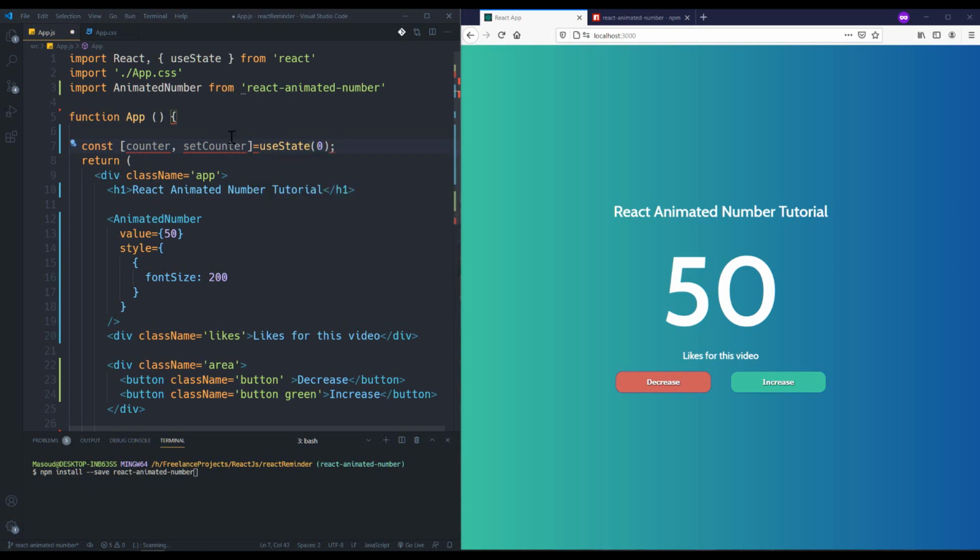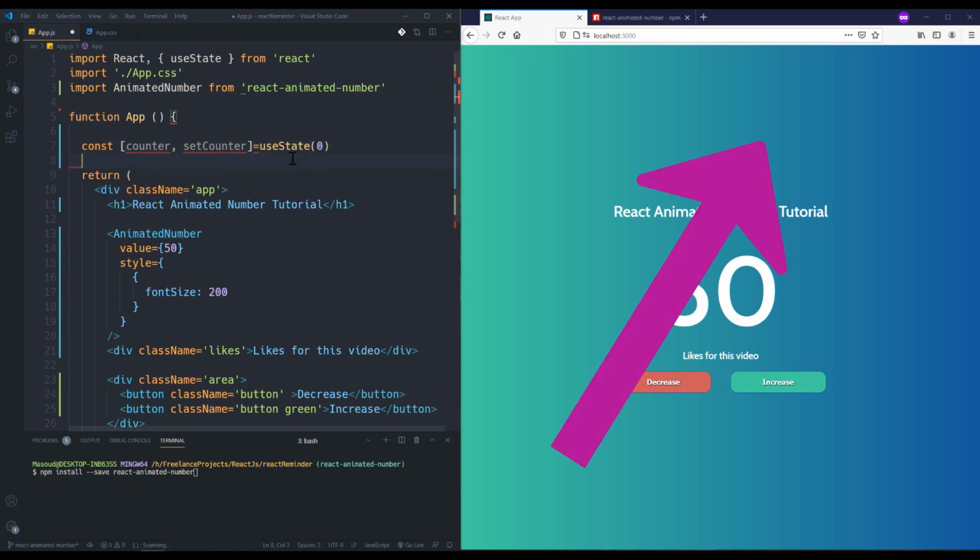If you don't know about React states, you can watch the video from the top link in order to get more information about React and states and props.